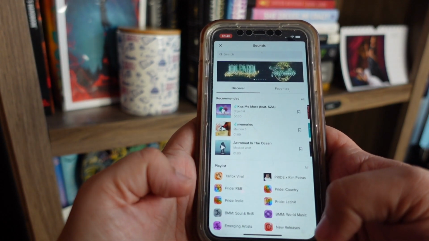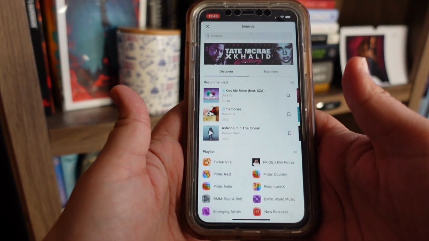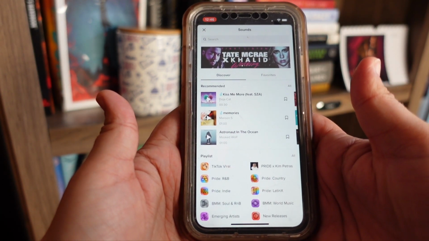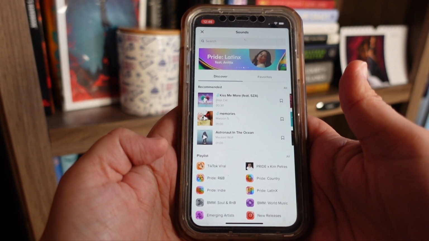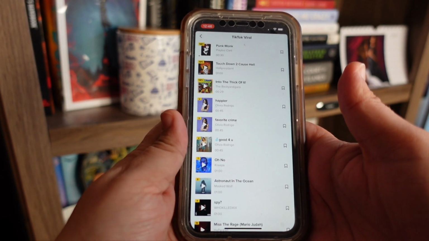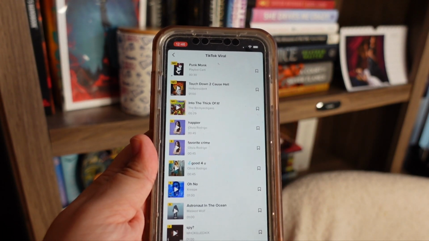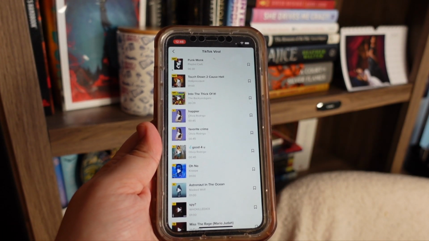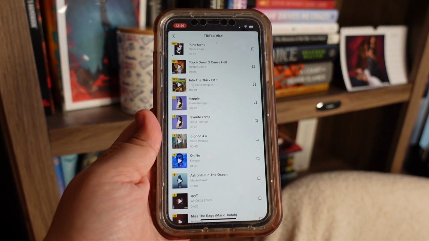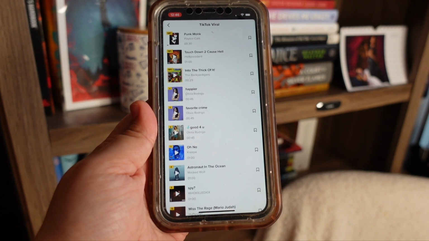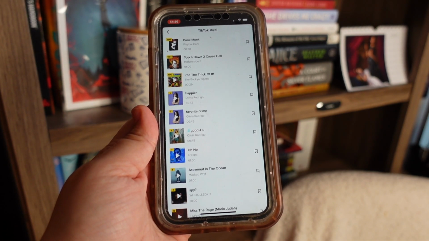And then the next step is we want to pick some music. For copyright reasons, you're not going to hear the actual music I pick on here, but typically what you want to do is go into sounds and go to TikTok viral, and this is going to show you all of the things that are currently trending on TikTok. If you like one of these songs and it's going to work for you, it's not a terrible idea to pick this as what you use because TikTok will tend to prioritize it.